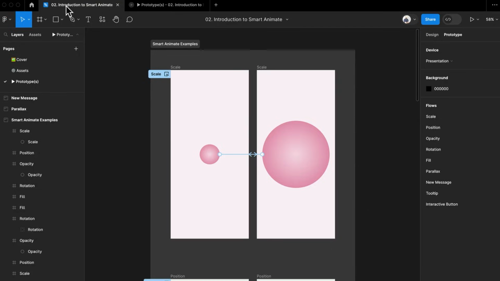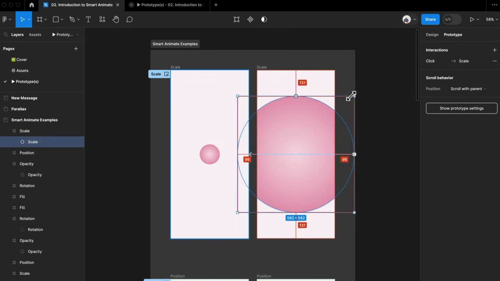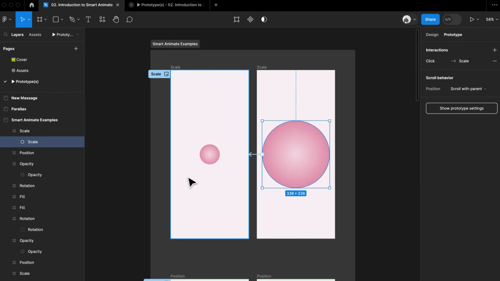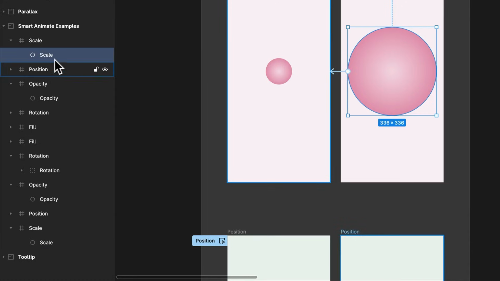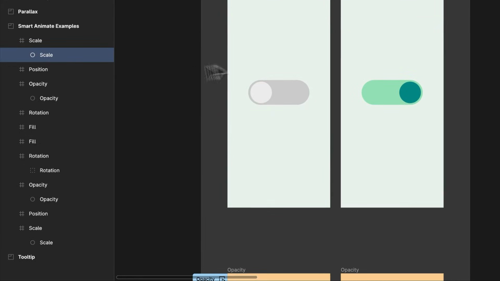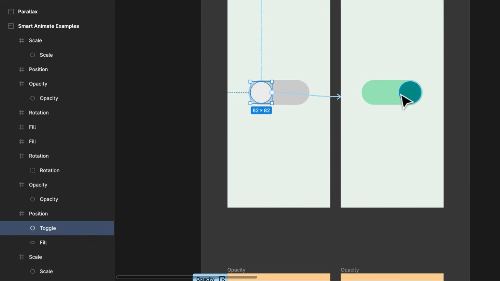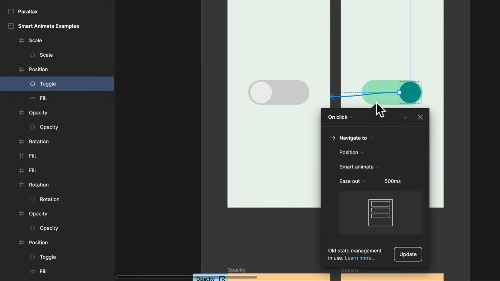Now, if I go back to this tab, you can see it's really easy to manipulate these. And I think the only thing with Smart Animate is you need to keep in mind that the layers need to be the same name. So in this case, this little ellipse over here, the circle, is named scale. And this one over here is named scale as well. If we go to the position, we have the toggle. So we have a fill and the toggle switch. And over here, it's named the exact same thing, toggle and fill.